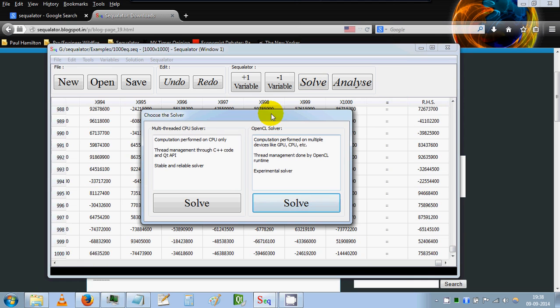Now Sequalator is available with two solvers. The first solver is the multi-threaded CPU solver. It has been in Sequalator for a long time and it is quite stable and reliable. It uses almost 100% CPU power. And next is the OpenCL solver. It runs on multiple devices like GPUs, CPUs, etc. It uses OpenCL technology, and it is an experimental solver. It is a new solver, and there's a lot of work going on this solver. So right now I'm going to solve using the multi-threaded CPU solver.